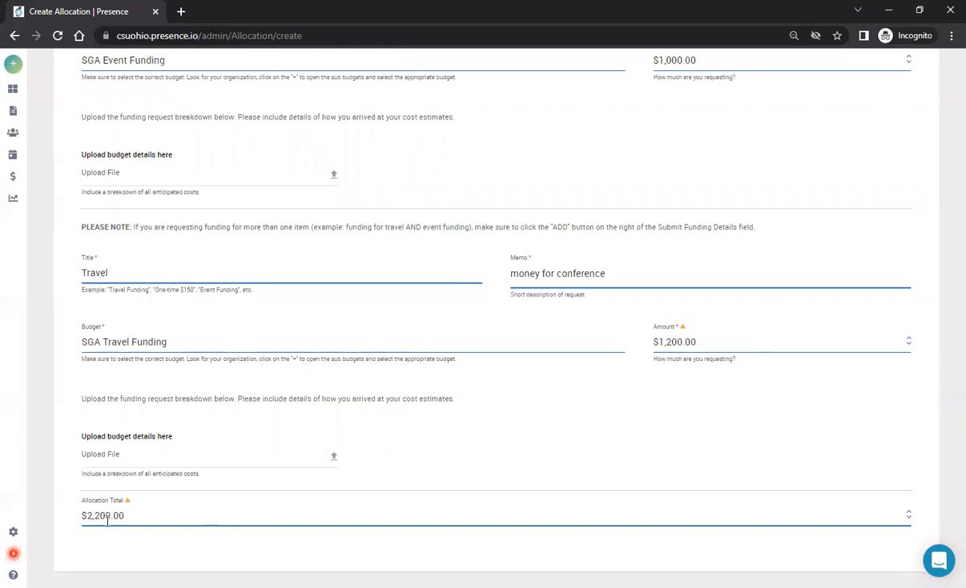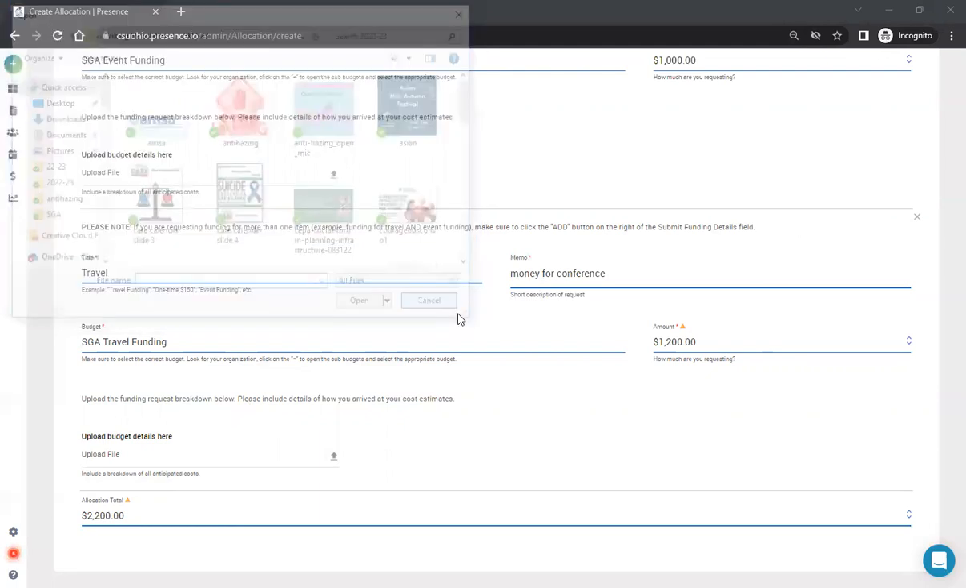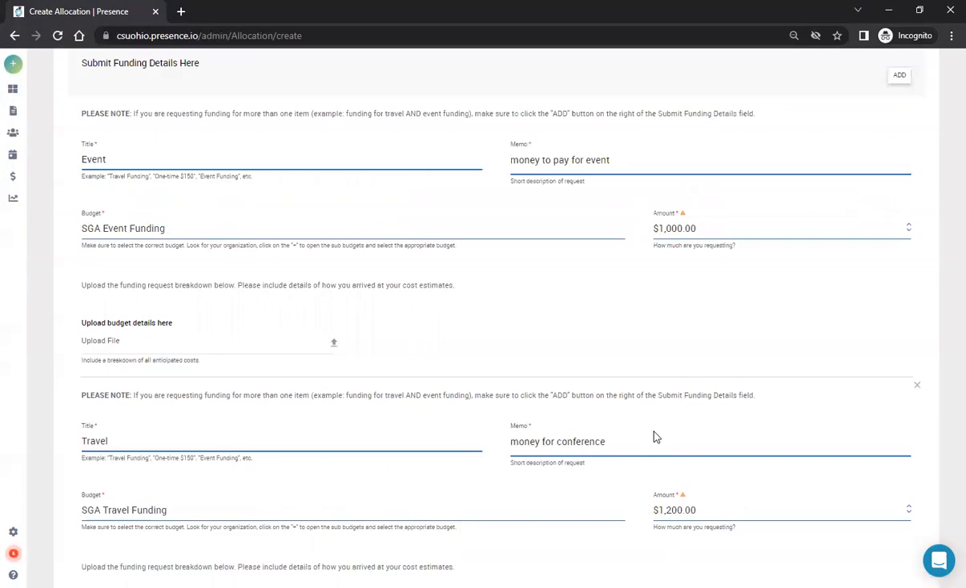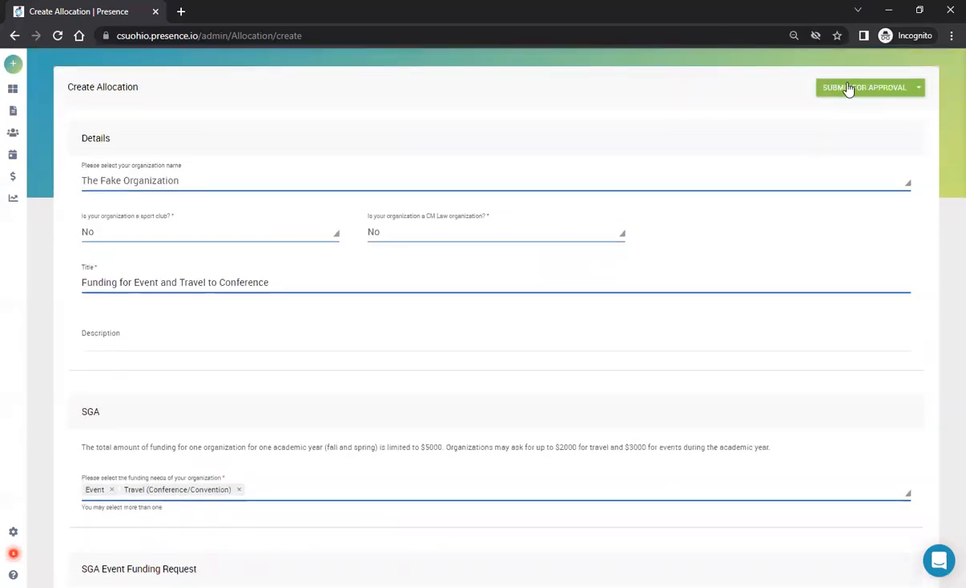Okay. So you notice here now, there is your total. And then upload your file here for the budget breakdown for your travel. How did you arrive at that $1,200? When you're all done, you simply scroll up to the top and click submit. And that's it. That's how you submit a funding request.